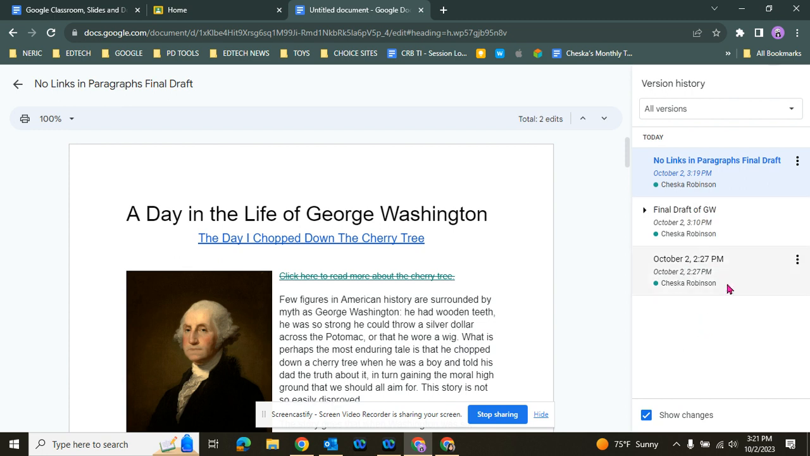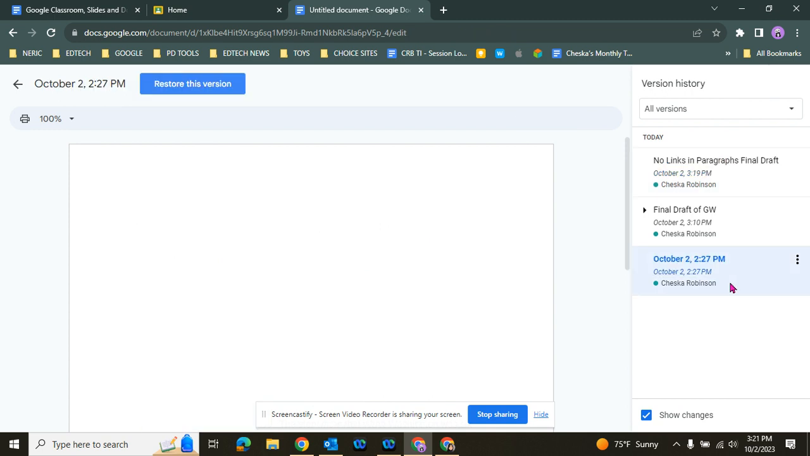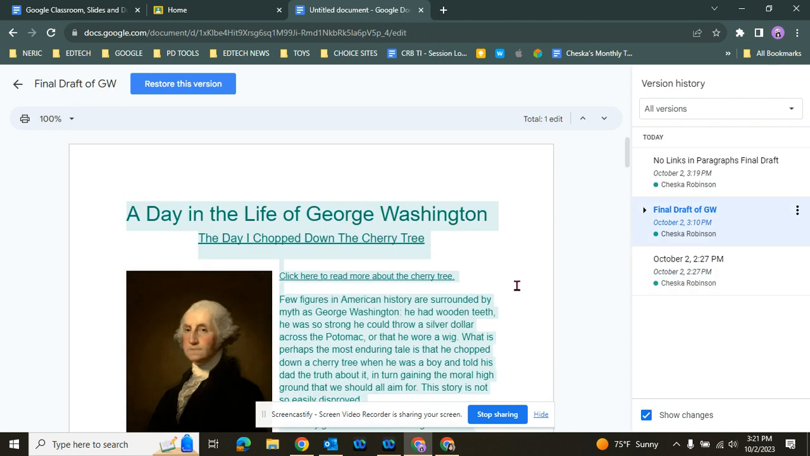This was the first time it saved it. If you click on it, you'll notice that there's nothing there because I accidentally deleted it. Then if you click on here, you'll notice that my text came back, was able to bring it back. And then this is where I was showing you the links or how to create a hyperlink in your document.